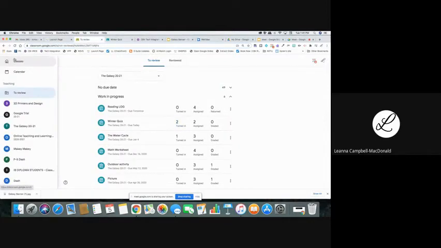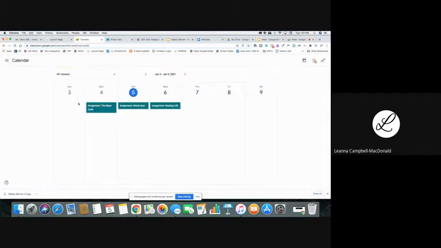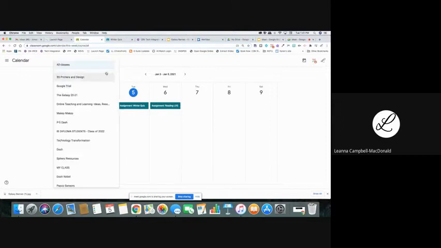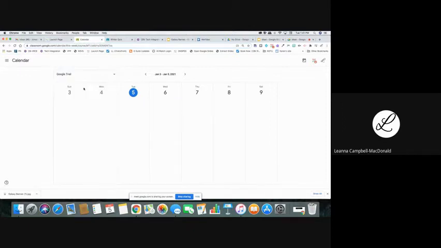Again, back to the hamburger. The calendar is there also. You can see all of the things that are listed for all the classes or just specific classes if that's what's interesting you.